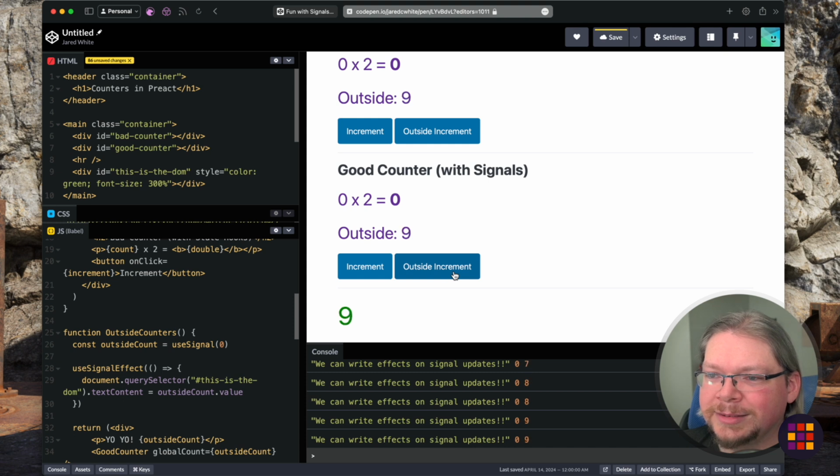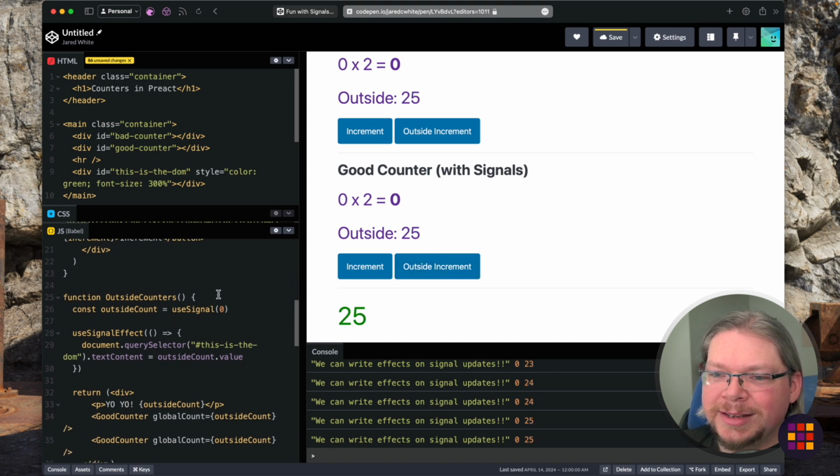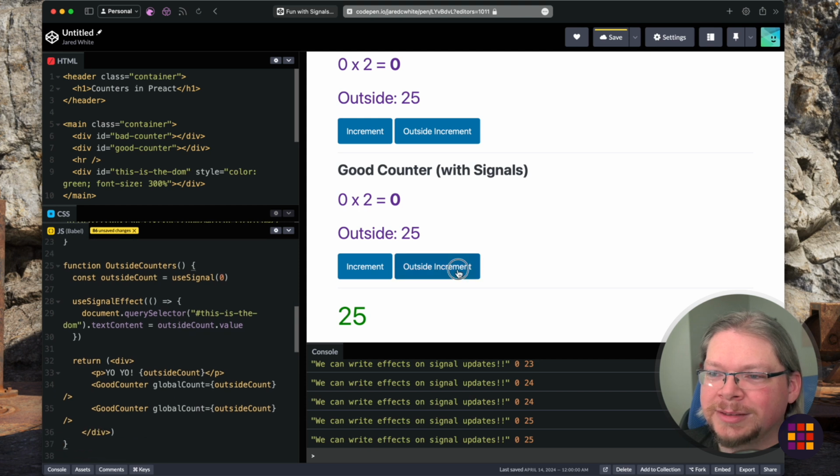Would you look at that? I mean, how cool is that? We have completely vanilla JavaScript inside of a Preact component, updating a DOM element with the value of a signal. This is just so easy, folks. It's so easy to work with signals and effects to turn your HTML web page into a reactive UI.